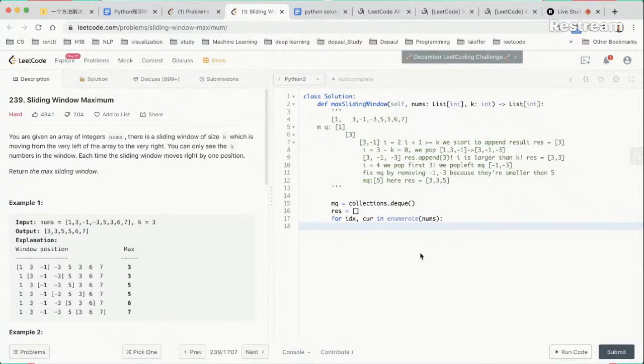The first thing to do is to append this to the MQ. So while MQ has a value and the last one in MQ is smaller than the current number, then we pop. Now there's no value smaller, so the MQ can append our current number.